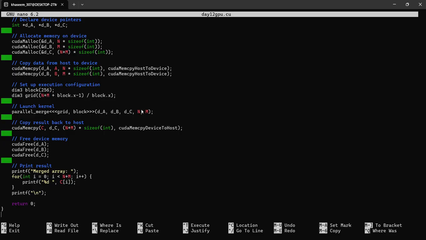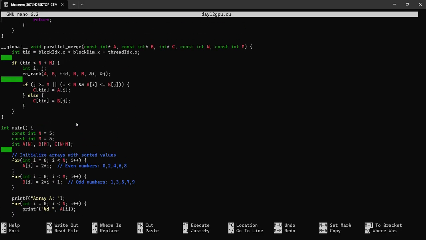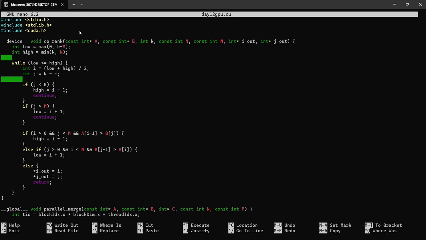So that's the parallel merge in CUDA. Each GPU thread figures out exactly which element it is responsible for using the corank function, and writes it into the merged array, with no conflicts and highly parallelizable.